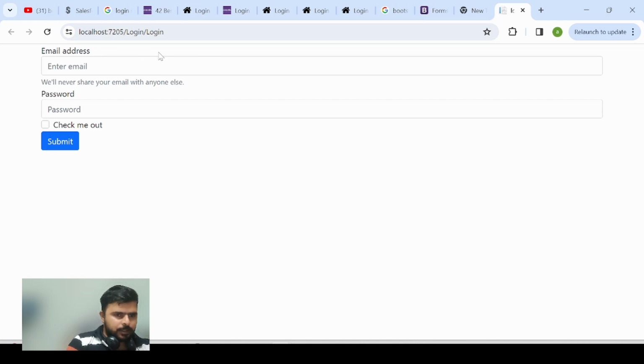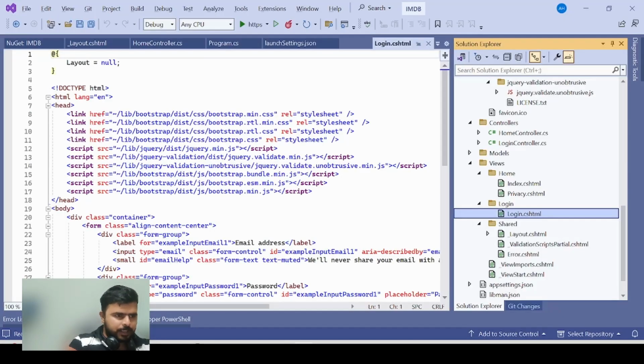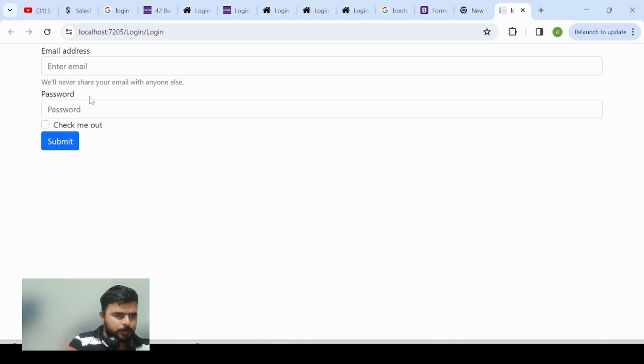As you can see, the layout is now not visible as we have inherited layout equal to null, and this would be our login screen. So we'll make it more beautiful and more appealing to the end user. What we'll add is a border, and we'll make it center aligned. Now it is also center aligned, but it has taken the complete space. That's why it is looking big.